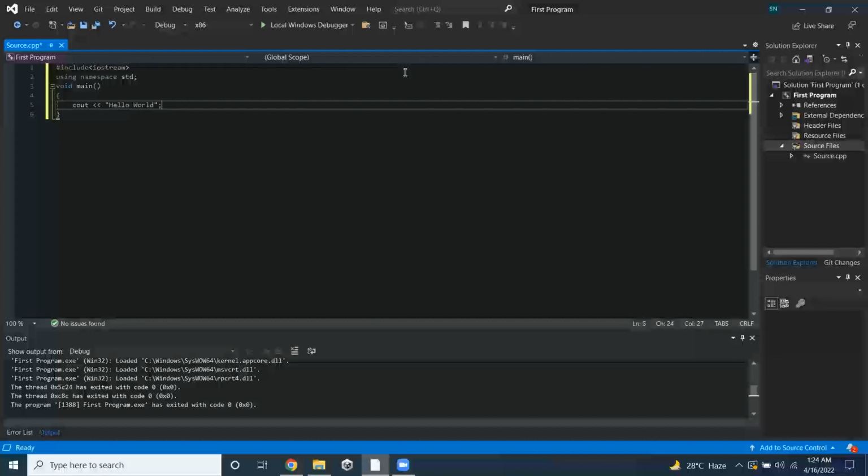Using namespace std is something that we'll be discussing in the future. But right now you have to make sure that you will always write this in your program. This is something more conceptual and we will discuss it in the upcoming videos.